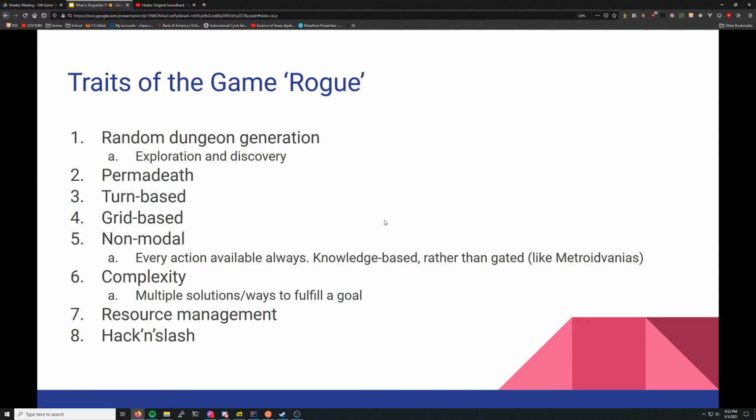It was turn-based, so you take turns moving, and then all the monsters on the screen would take their move in some defined order. It was grid-based, as you could see. It's non-modal, which is sort of interesting. It means that you can always take whatever path you want through the level, and it's more knowledge-based rather than something that is gated like Metroidvania.